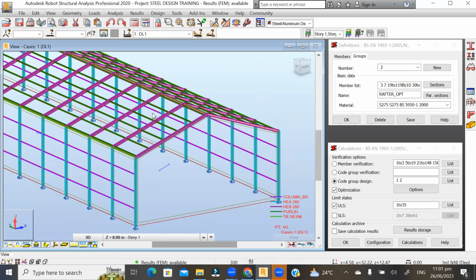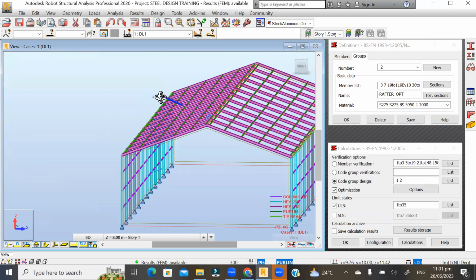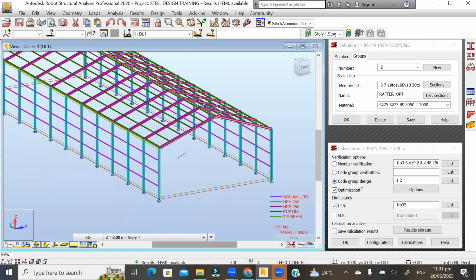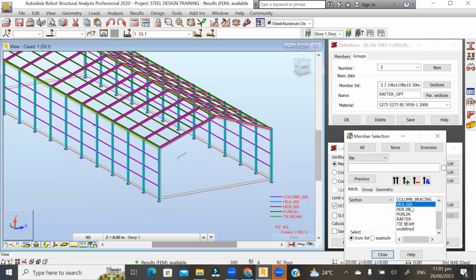Now we need to do it member by member. To do it member by member, that's the member verification. You click on this member verification, then first of all you delete all this. Then you click on the list. Remember, for the columns we selected 260. This is HEA 260. And for the rafters, we have HEB 280. I hope you understand what I'm saying, because this is the initial column that we used.